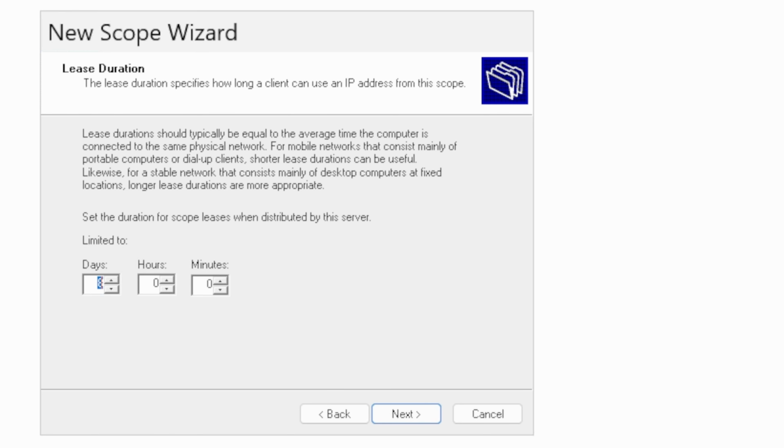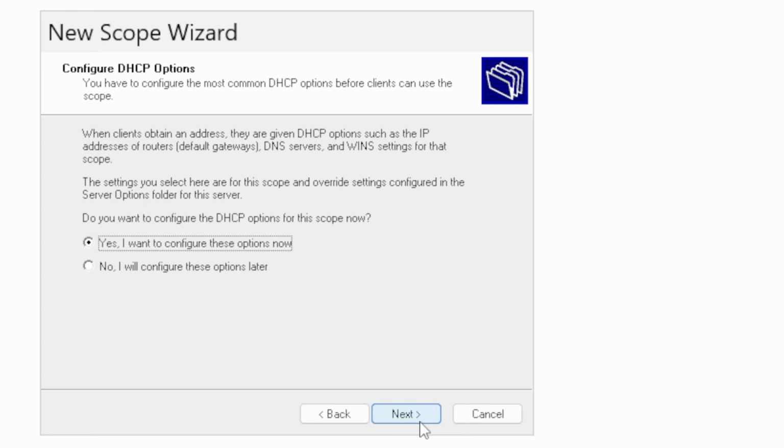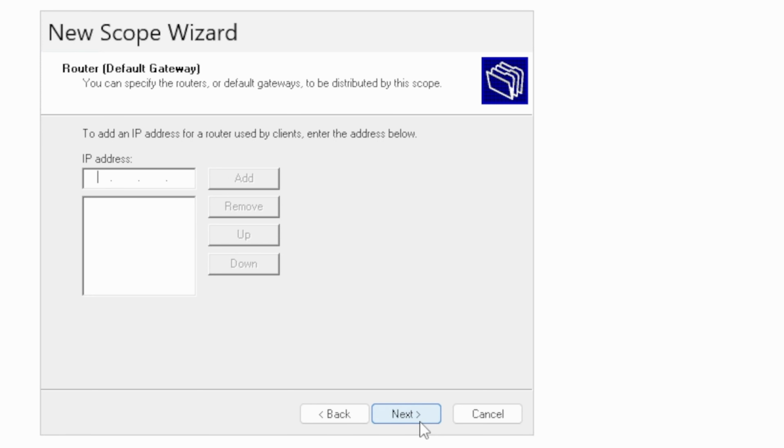The lease duration I'll leave as the default, which says 8 days. And I want to say yes, I want to configure this option now. Here we can specify the default gateway to be distributed by this scope. I'm adding my server's default gateway. I'll click add. I'll click next.